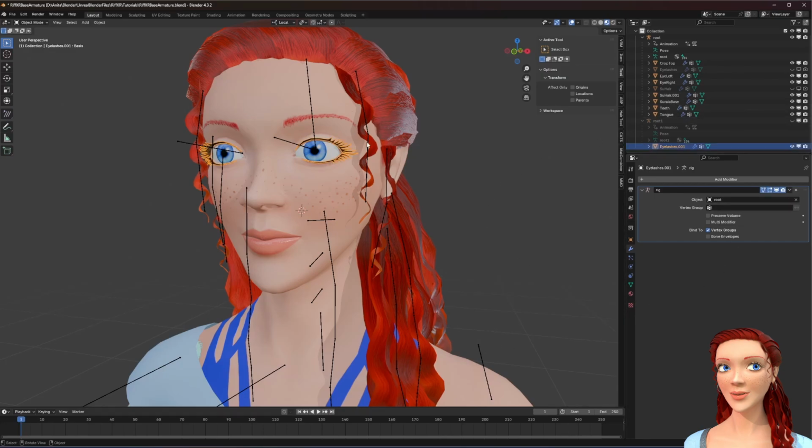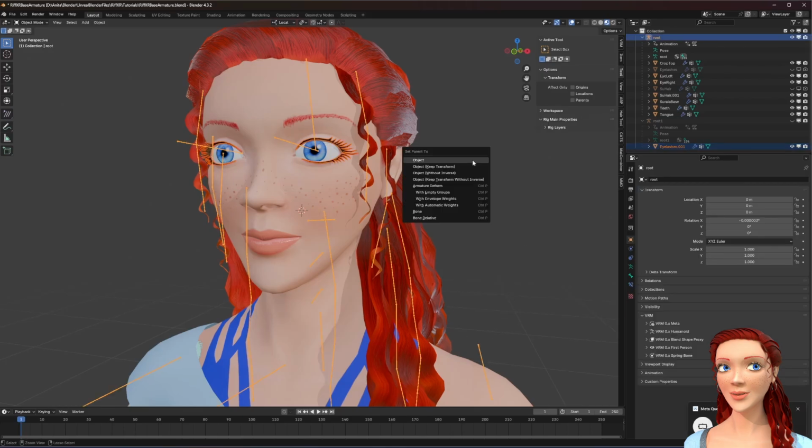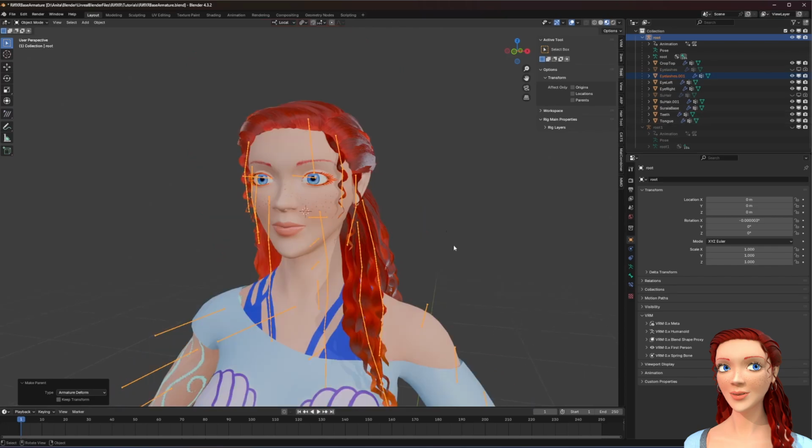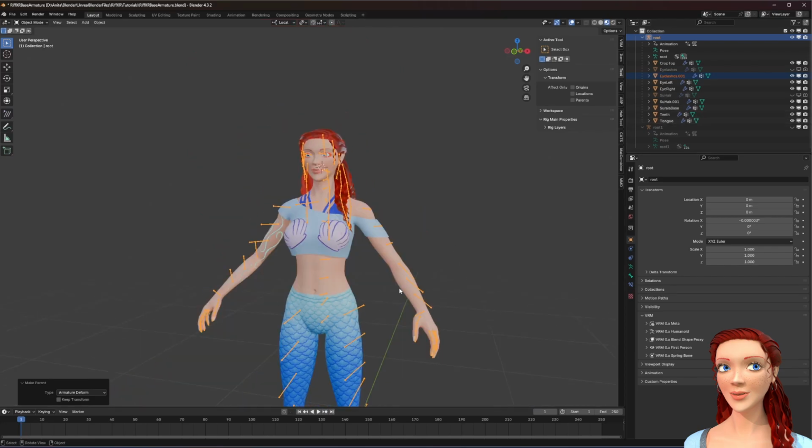So now if we select the eyelashes and then shift select the armature, Control P and select armature deform. And now we have parented these eyelashes to our armature. Make sure that your other eyelashes mesh is turned off, as well as the other hair, so that when we export her, it will not be taken with us.